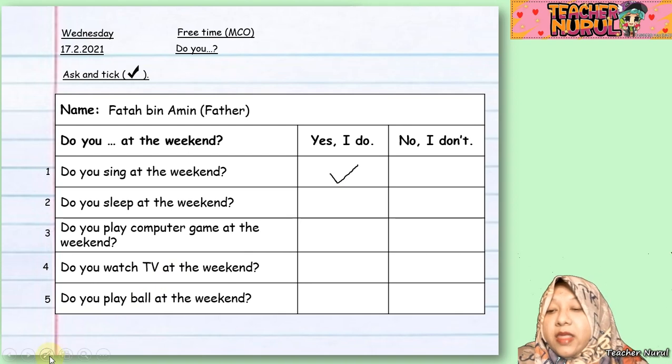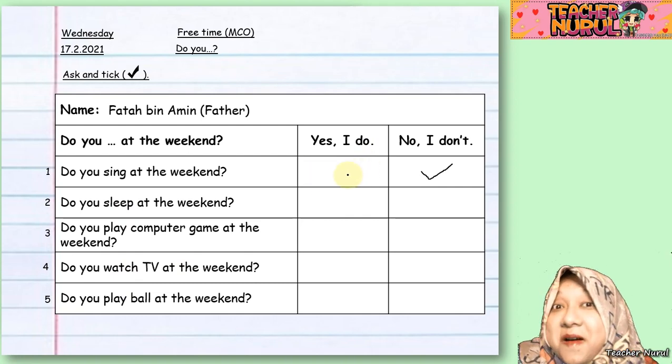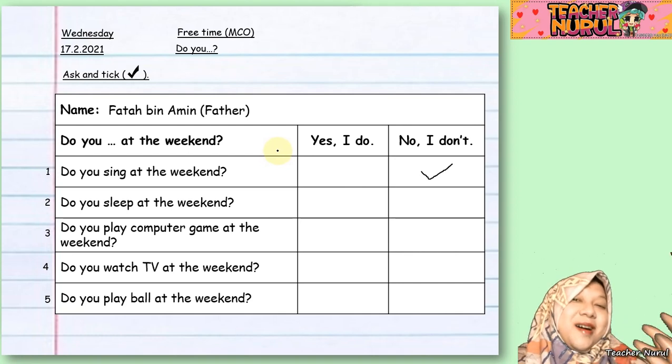Okay, what about if your father says no, I don't? So you tick here, no, I don't. Okay, so you're going to ask all these 5 questions. Ask the questions, and then you tick which one is the answer. Please be honest, because I want you to try to ask.